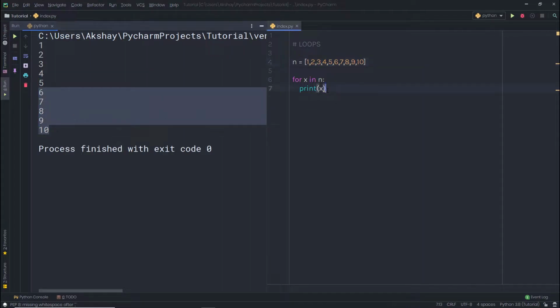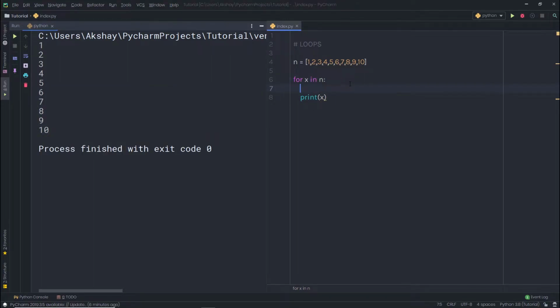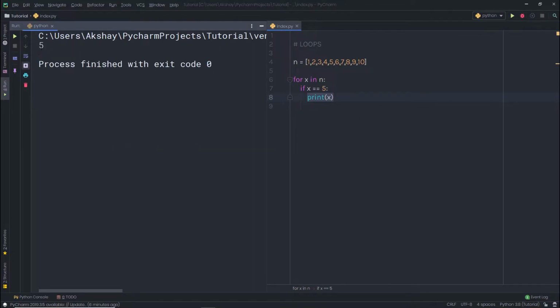So I'm going to use an if statement here. In this block, I'm going to say if x is equal to 5, then specify the block of the if statement just like this. And in this if, I'm going to print this x variable. When I execute the statement, you can notice I'm just going to have 5 on my terminal, because when x is equal to 5, this condition returns true and executes this print statement.